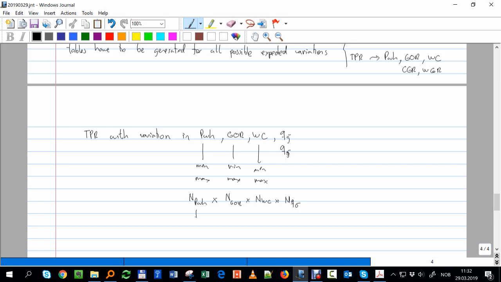But in this case, let's assume you use 10 points for each one of them. 10 times 10 times 10. Those are the total number of iterations you have to make to compute. Remember, at the end what we want is PWF. So we have to take the combination of all of those cases and compute PWF, which is a big effort. But that's how commercial simulators work.